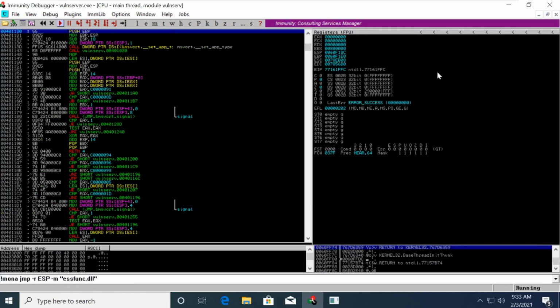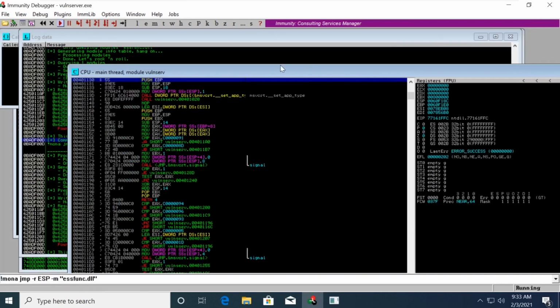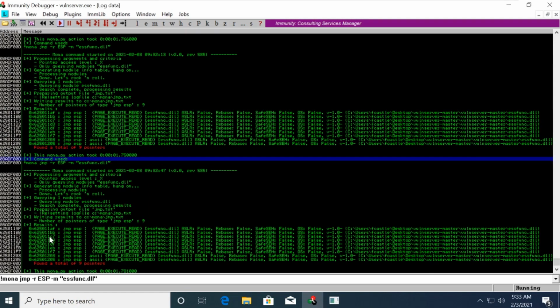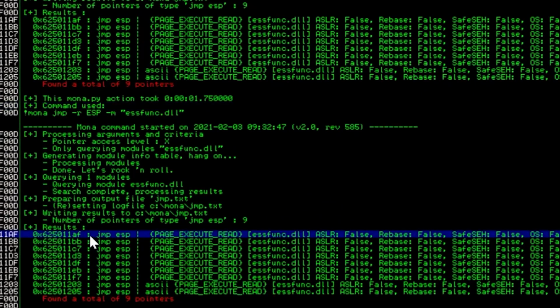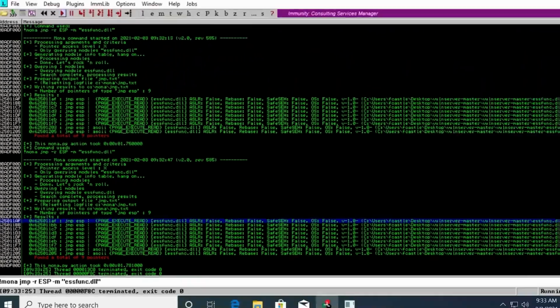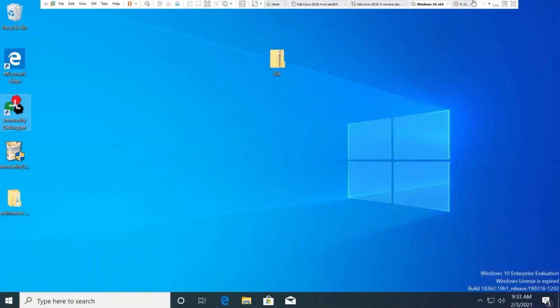So it'll bring you to the screen. All you have to do is minimize this, and if you come in here, you'll see that we ran the command and we have the same results as we did before. So we don't have to go through that whole process of finding the FF E4. This will do it for us. And you can see the 625011AF. That is identical to what we had before. So we found the exact same thing. Okay, I'm going to close this out, and I don't think we're going to need this anymore.